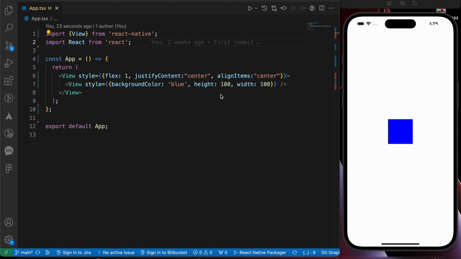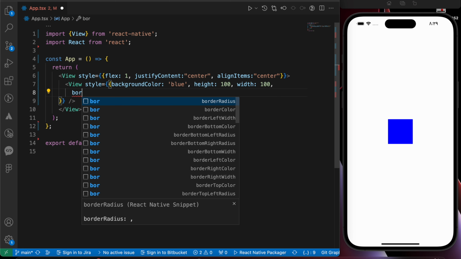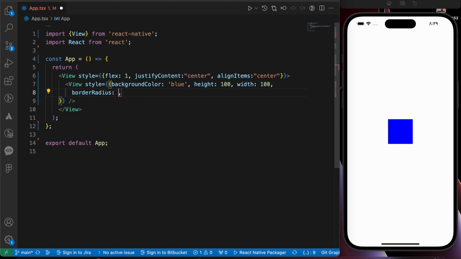React Native View Styling. In this lesson, we're going to learn how to style a view in React Native. We have here a view with background color blue and height and width of 100 pixels. Let's give it a border radius. There's a property called border radius.